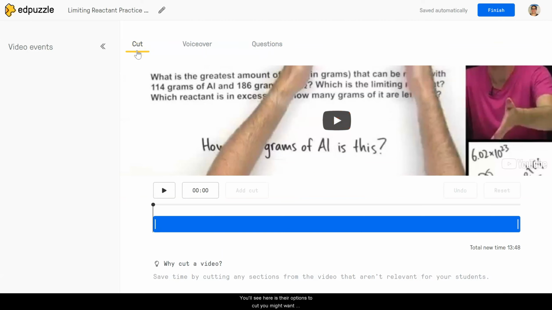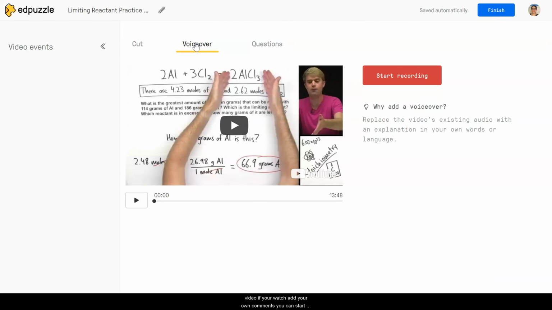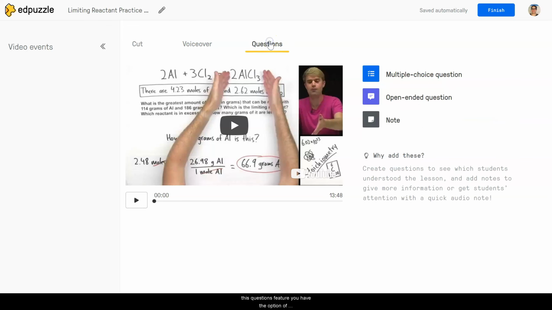And what you'll see here is there are options to cut. You might want to make the video shorter. This tool will allow you to make the video shorter or cut pieces out. You can voice over the video if you want to add your own comments. You can start recording and it will record your audio and take away the audio of the video. But I wanted to show you mostly this questions feature.